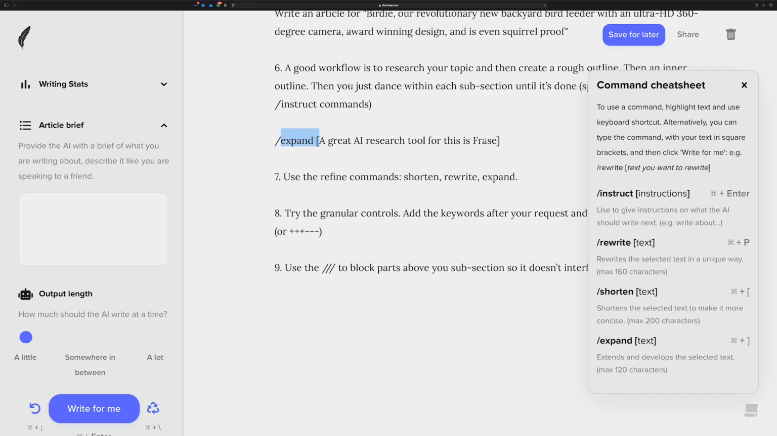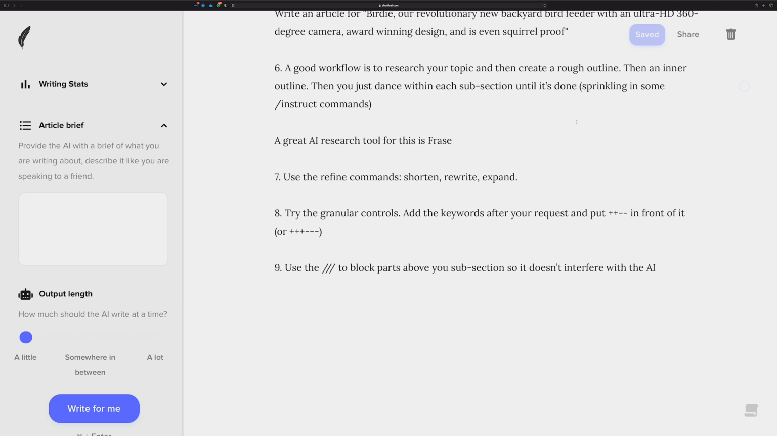Now, I could go in here and try to explain, comma, Phrase is a great AI research tool for finding something. But the problem is, inside of expand, you're limited to 120 characters. And that's a limitation put in place by the OpenAI team to make sure that their product isn't being used to automate the scalable generation of written content.